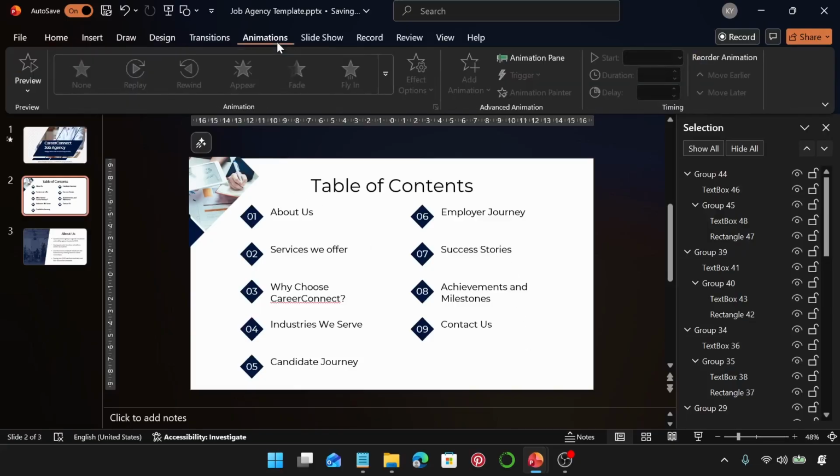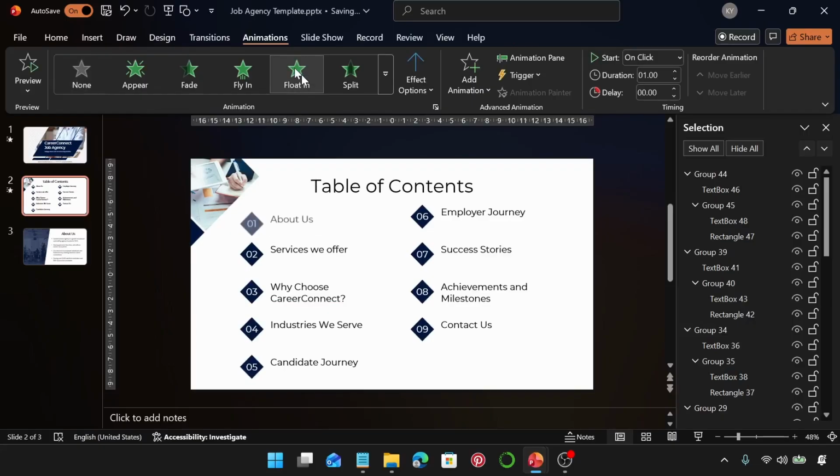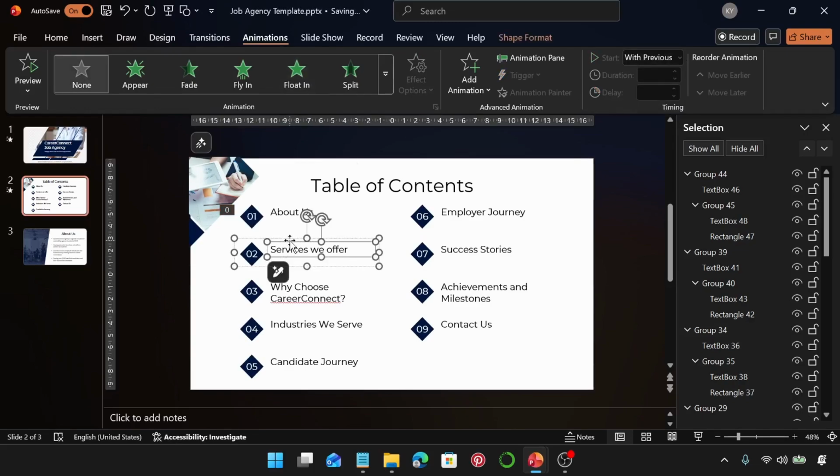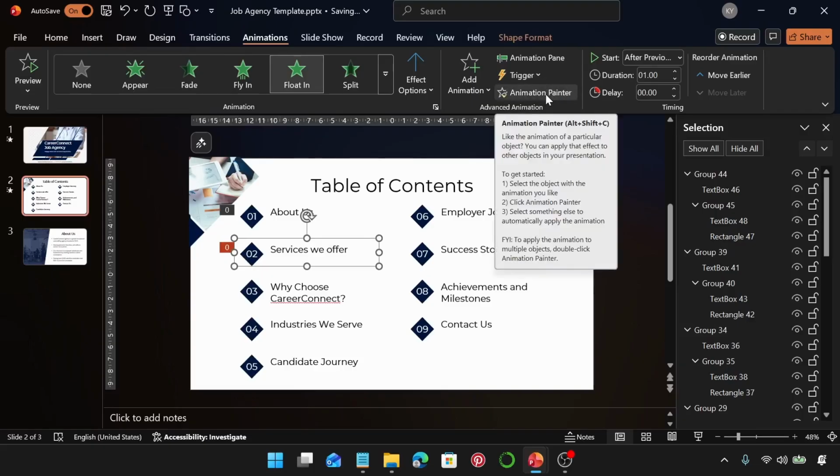Go to the animations tab and select the object you want to animate. I'm going to select this first option, and I'm going to use float in. We're going to go over to start, and we're going to make it with previous. Select number 2, and we are going to select the entire group. Float in also. The start, however, is going to be after previous.